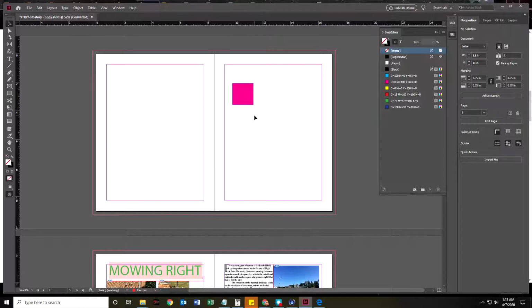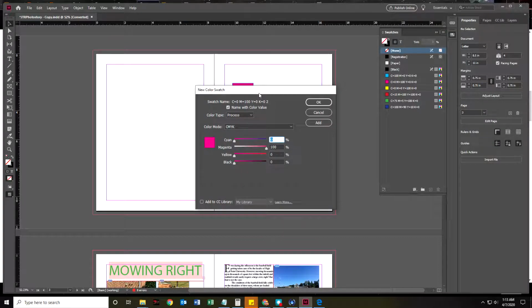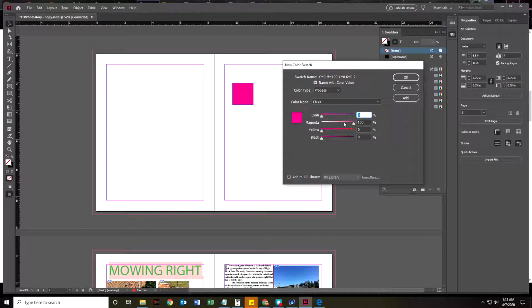Let's start with the brass. In your swatches panel, you're going to click the little hamburger button, which is the three lined button here, and you're going to say new color swatch. And when you do that, this little pop-up will happen. And this is going to take a little bit of time to get used to. We are going to look for the color that you need. Now, I instinctively know how to drag around the cyan, magenta, yellow to find what I want.